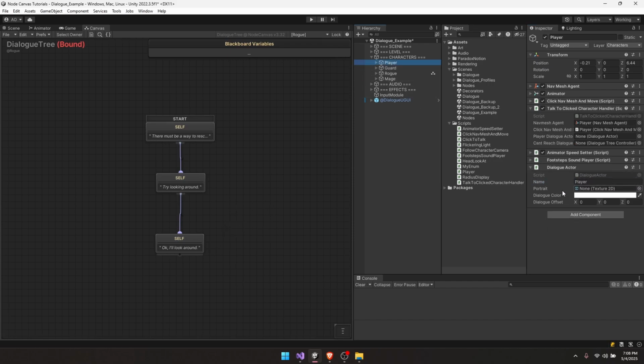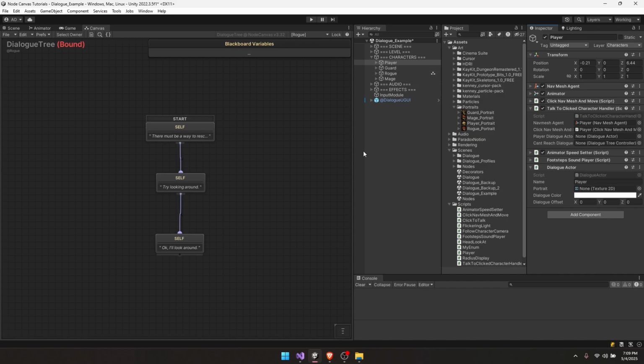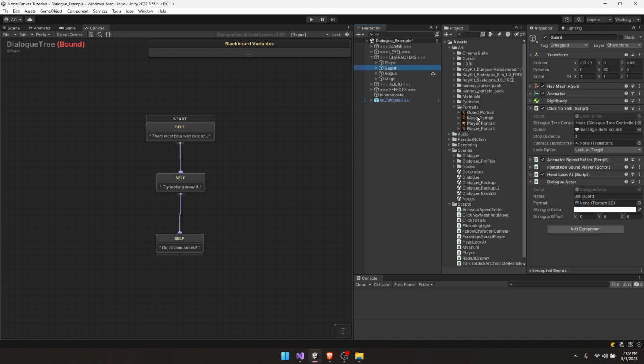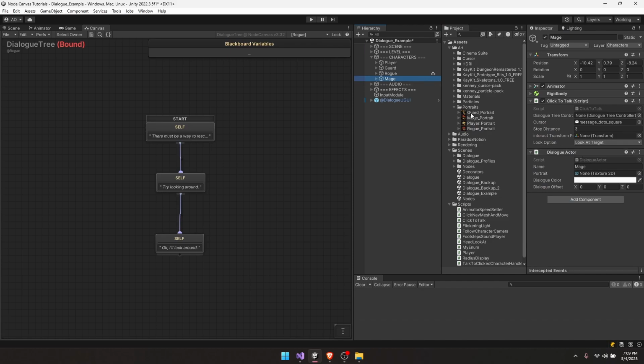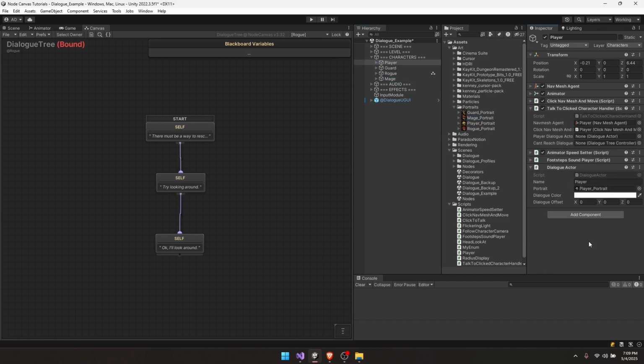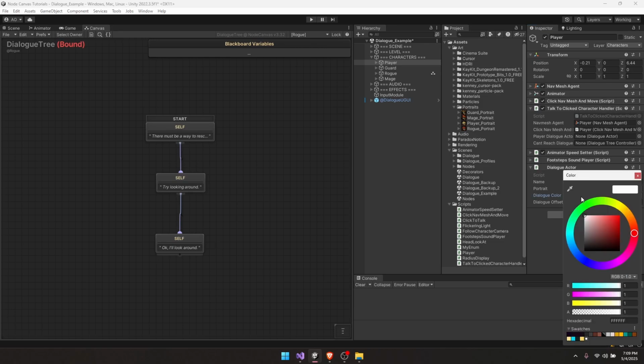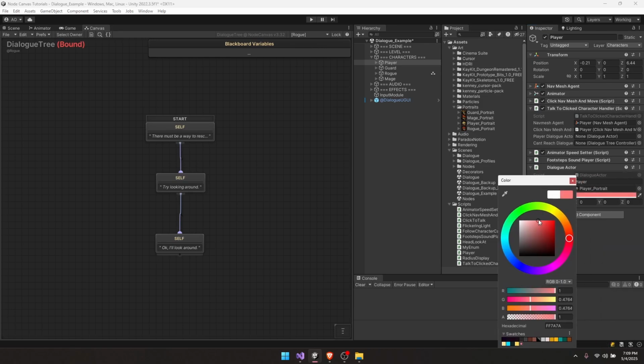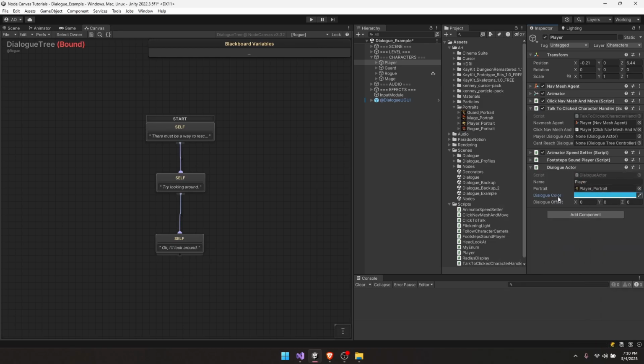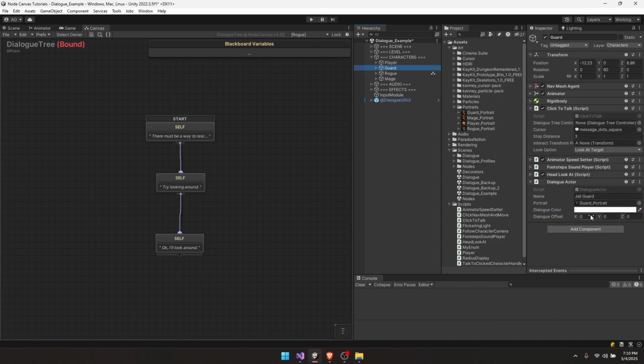Additionally, we can assign portraits. So let's assign portraits to all of our characters, our player, our jail guard, our rogue, and finally, our mage. We can also modify the color of their dialogue text. So let's say we want the player only to have a special text color. So he's going to have this blue color, and everyone else is going to talk with this white color.